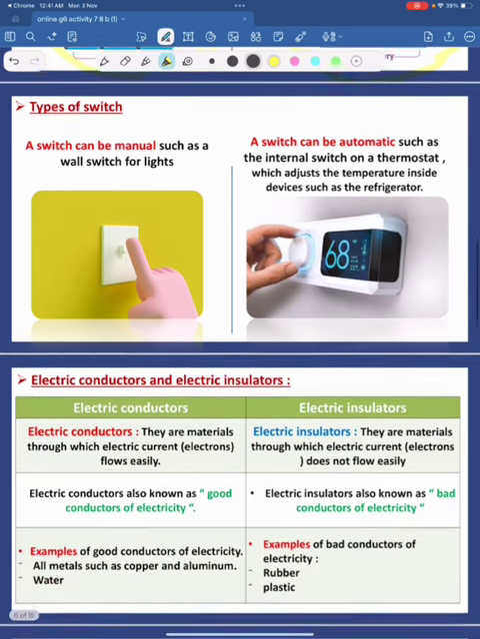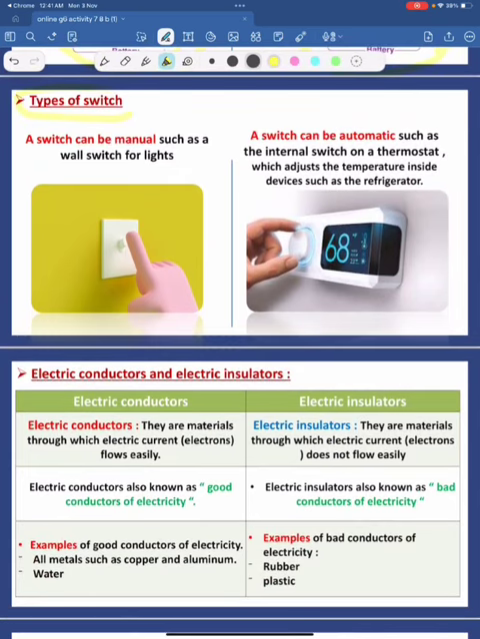There are two types of switch. A switch can be manual, as your wall switch in your home to open and close the light, or to turn the light on and off. A switch can be automatic, such as the internal switch on a thermostat, which adjusts the temperature inside a device such as refrigerators. So inside the refrigerator there is an automatic switch to control the temperature inside it.